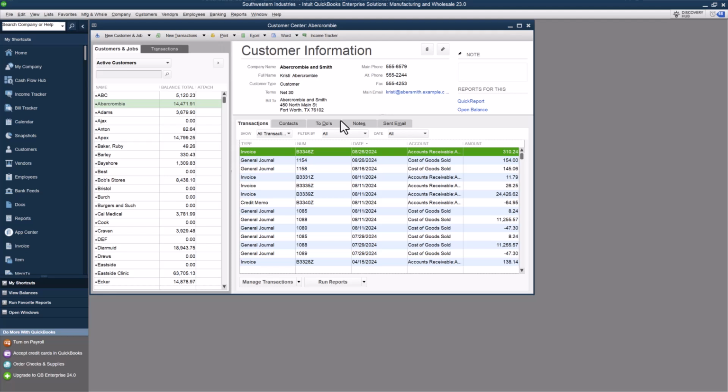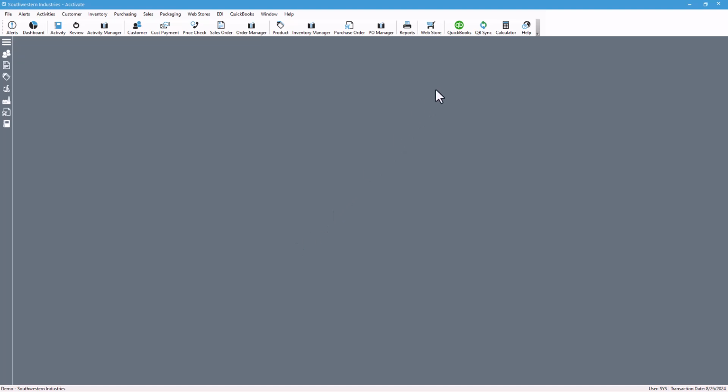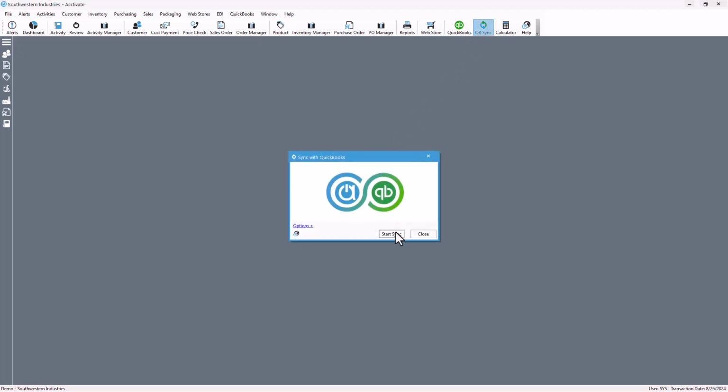Before syncing again, let's make one more change. We need to add a suite number to the customer's billing address. To do that, we'll click the pencil icon. Then we'll add suite 200 to the billing address and click OK. Now we can return to Acctivate and run another sync. Since the sync is bidirectional, each sync will look for changes to send from Acctivate to QuickBooks and changes in QuickBooks to be sent to Acctivate.